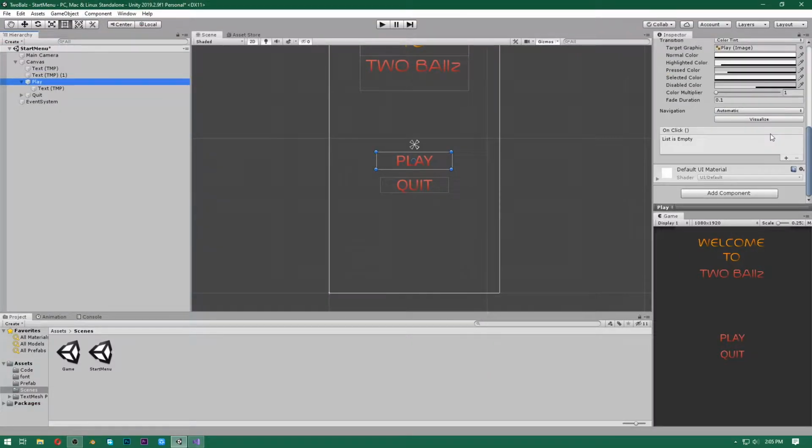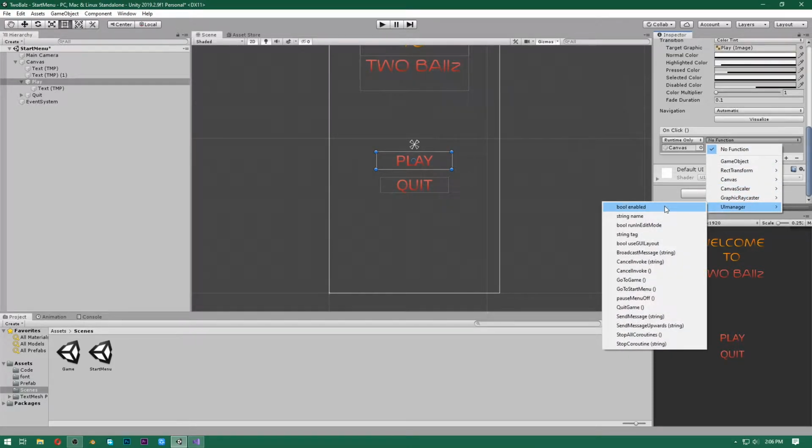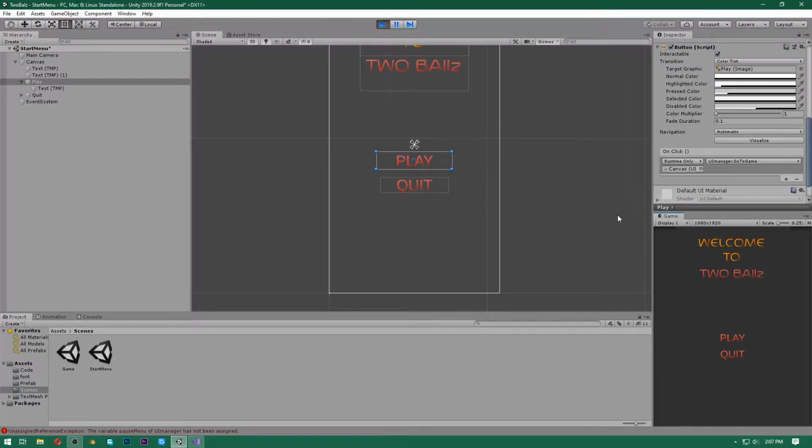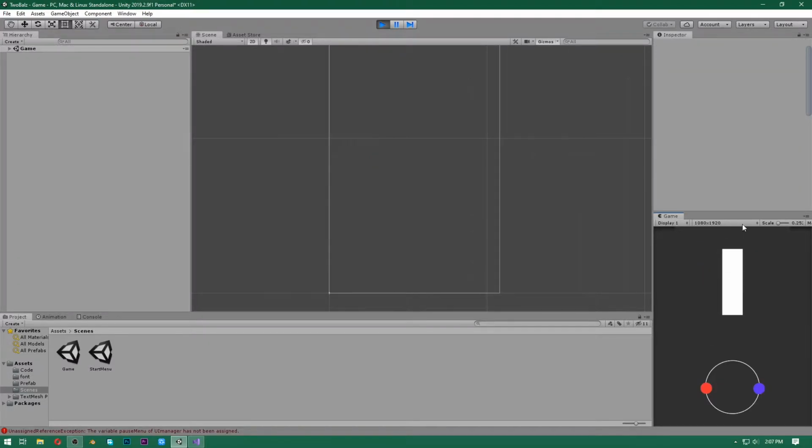Now in our play button, in the onClick function, drag canvas and here select the goToGame function. Now if you play the game and click on the play button, we go to our game scene and the game starts.